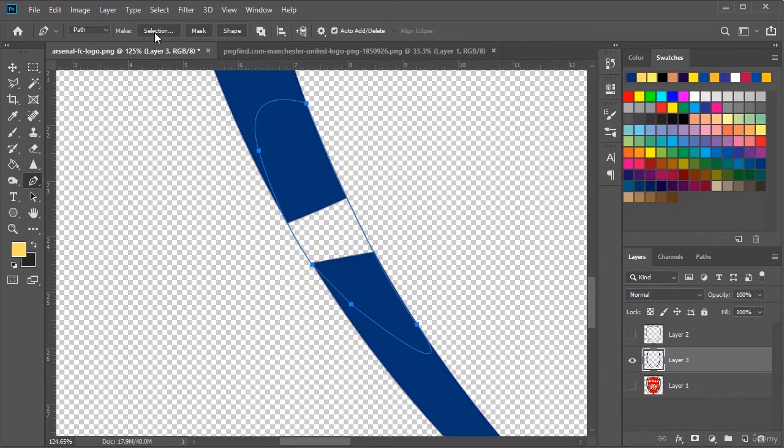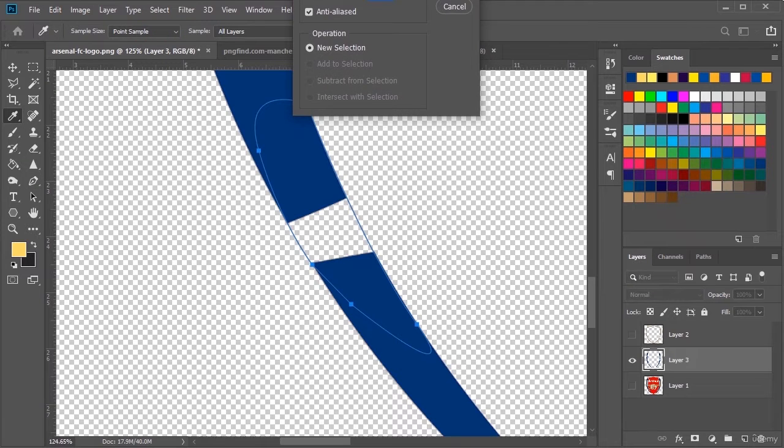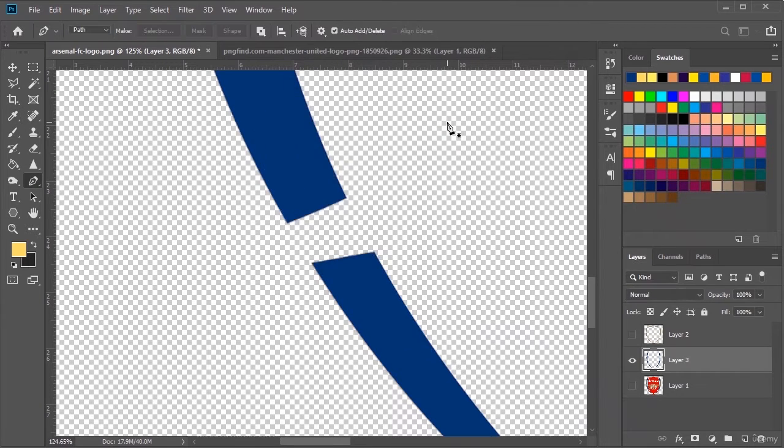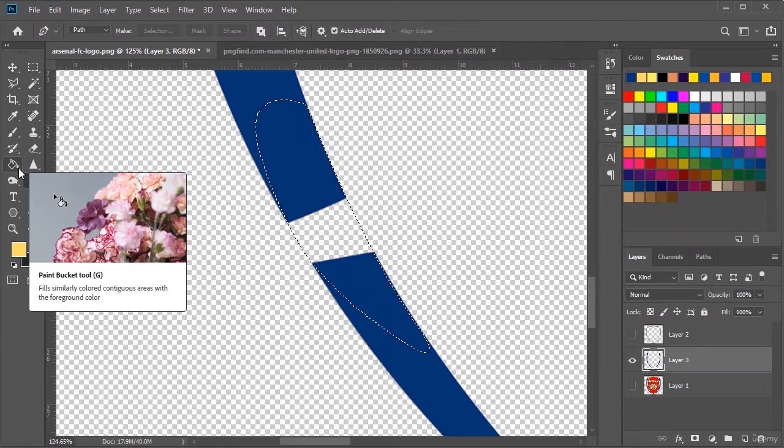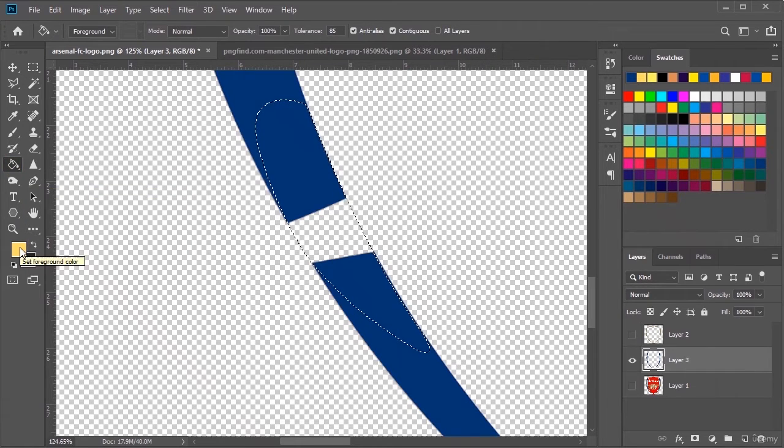Okay. From the Make selection, select selection, and then OK. As you can see, this section has been selected. It is enough to select the desired color for this part with the paint bucket tool and make the selected part blue.